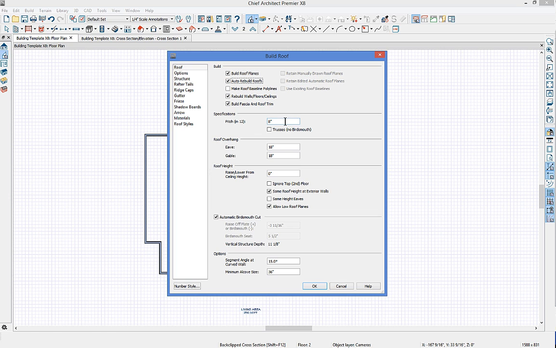Here's where we can specify our default pitch, which I'm going to leave at 8 and 12. We can specify a default overhang, so we can change that to longer or shorter if we want a long overhang there.